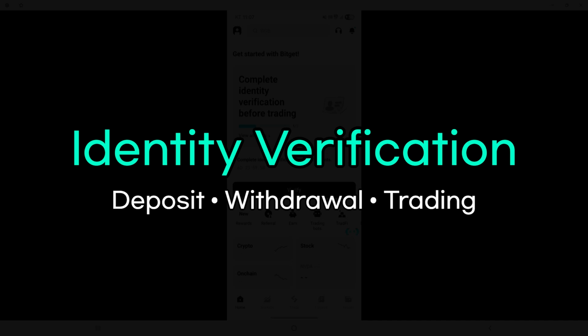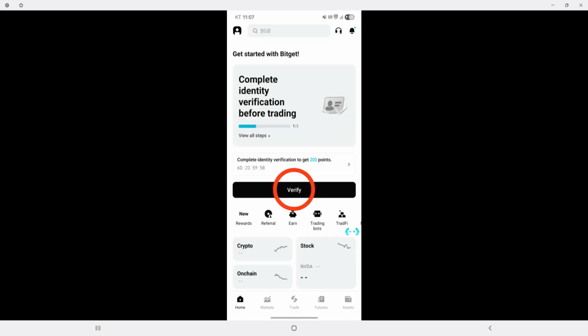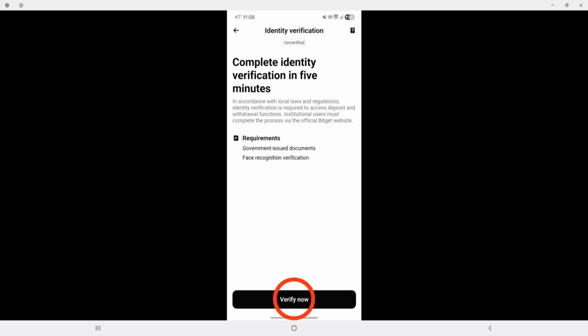Now, let's proceed to identity verification. Identity verification is required in order to deposit, withdraw, and trade on Bitget, so please be sure to complete this step. Tap the Verify button located in the middle of the screen. Then select Verify Now once again.